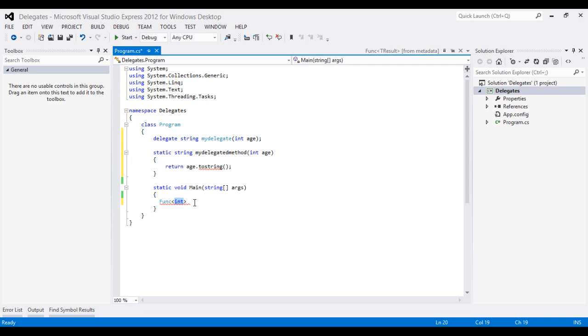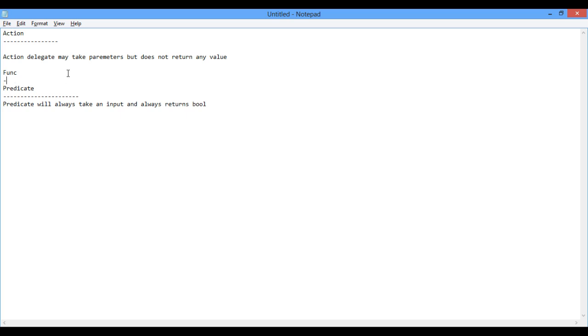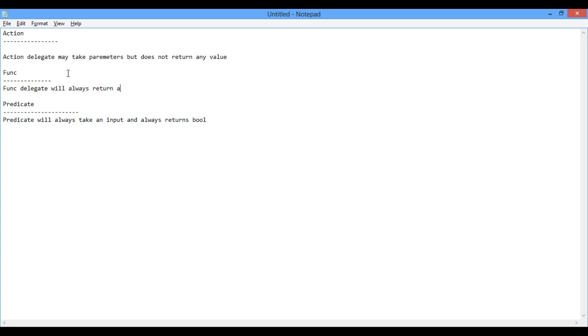Action, if you can remember, does not return a value. Action never returns a value, but Func always returns a value. It may or may not take parameters. So if you ask me, what's the difference here? So let's come here and say Func. So what is a Func? Func delegate will always return a value but may or may not take any parameters.